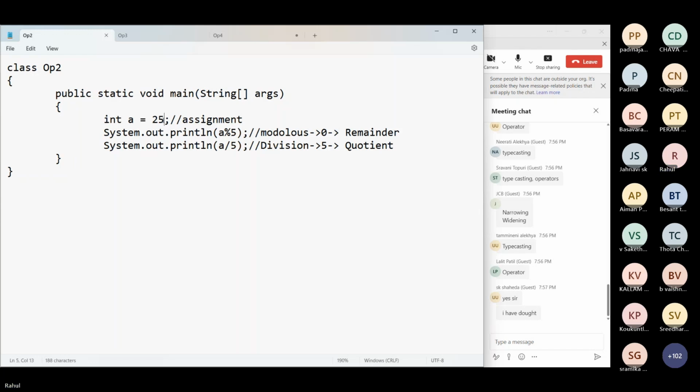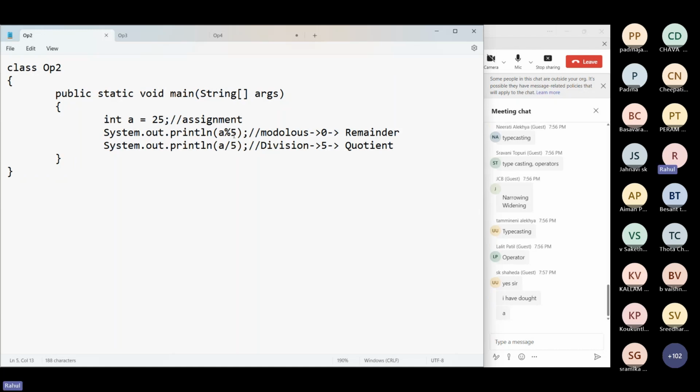Next, sir, I want to divide and I want to get the remainder as the output, sir. You have to use the modulus operator. And sir, I want to divide, but I want to get the quotient as my result, sir. I want to use the division operator. So these symbols are there, right? These are called operators.